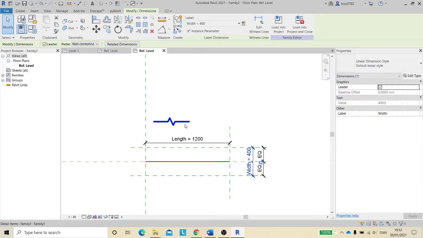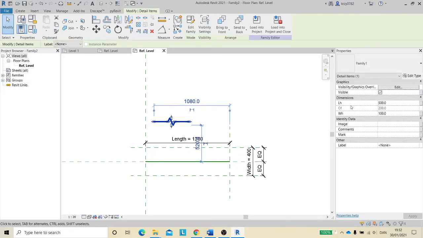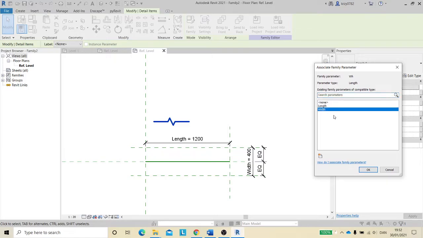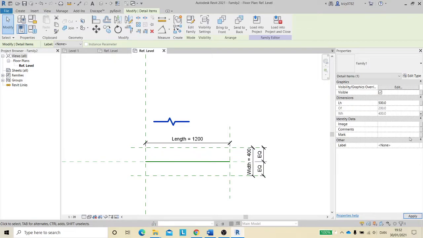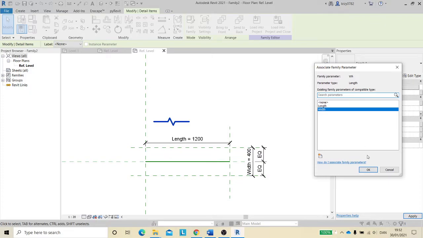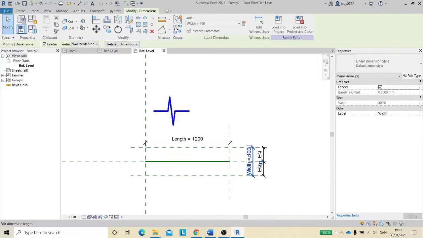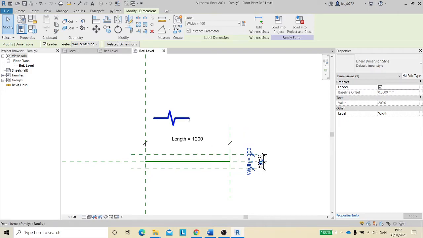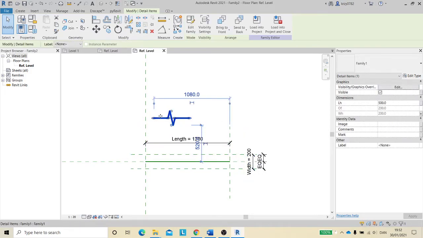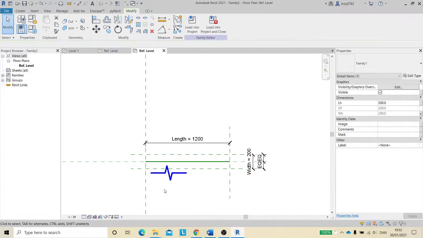And now click on the instance. And now we're going to associate the parameters. So this is our width from the previous template. Just click on the little box there and click on the width. And OK. And now you can see it's driven by this new width. So if you type 200, it will change accordingly. Okay, that's great. Let's move it down.